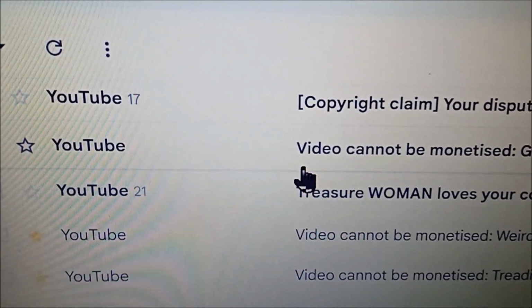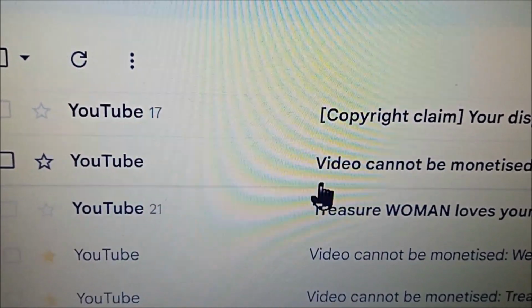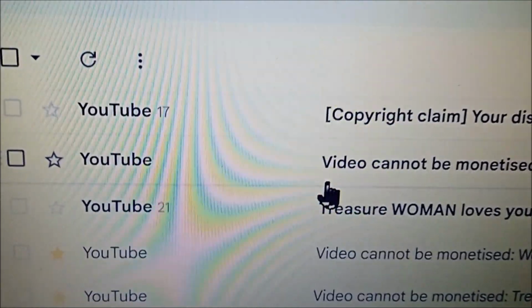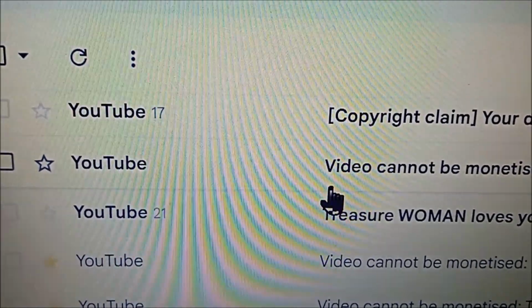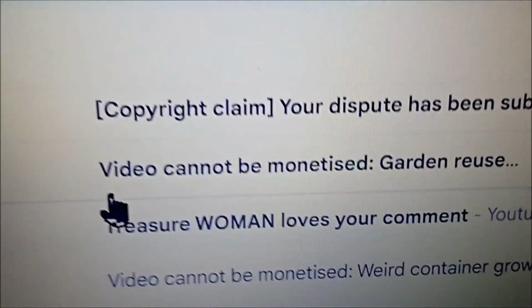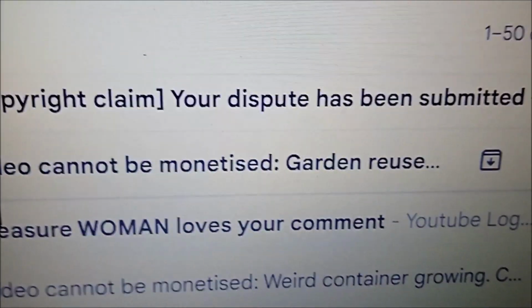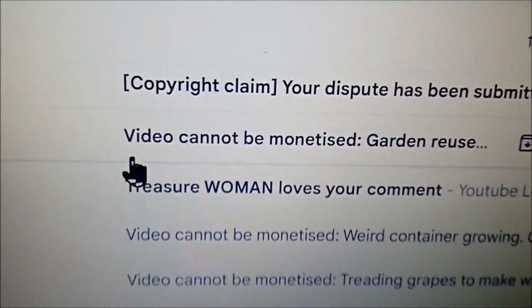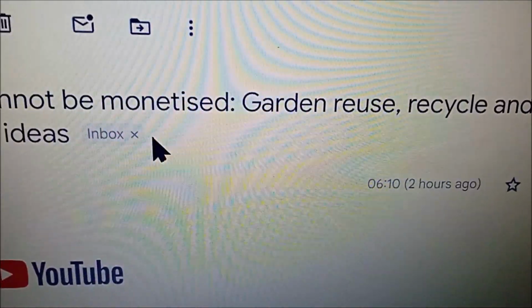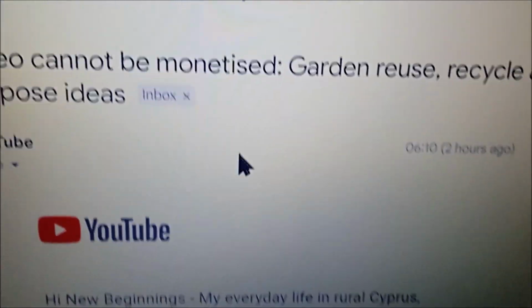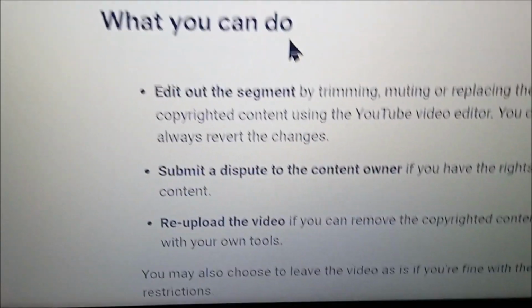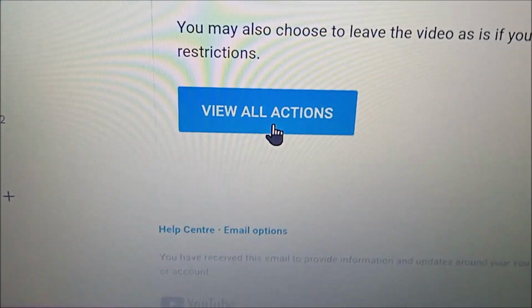So you will see you get a claim that you cannot use music, which 9 times out of 10 you can use music. You get a message on your Gmail, video cannot be monetized, and the name of the video. Then all you have to do is click on that. And then you don't need to read it all. Basically, scroll down to the bottom, hit view all actions.